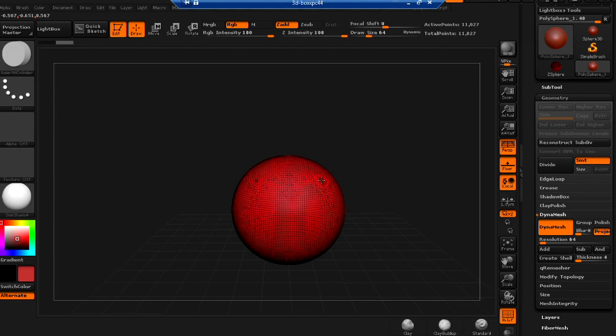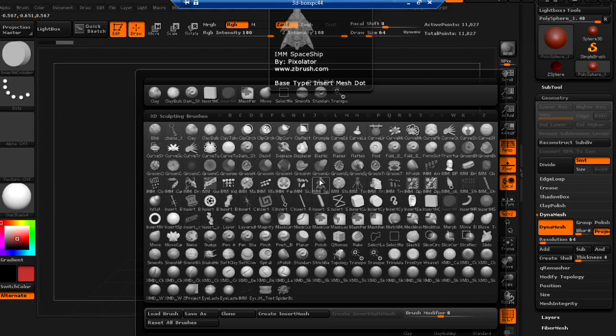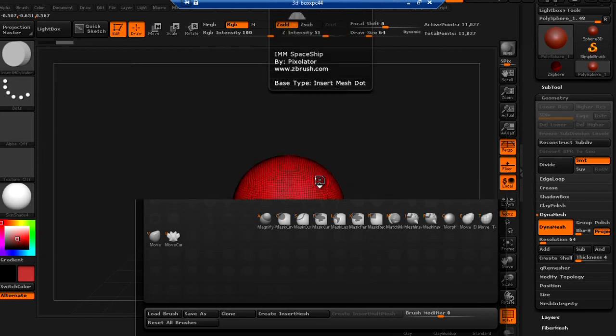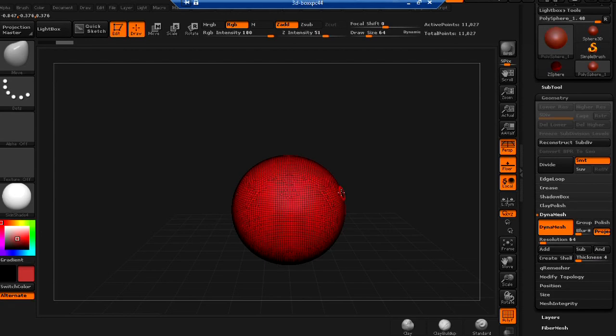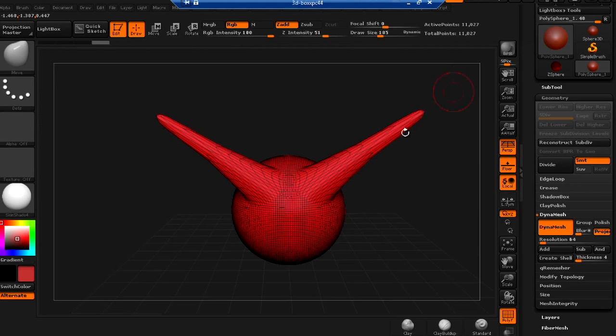So if, for example, we decided to change this, I'm just going to take a random brush here, say the move tool, and start pulling out some geometry. I'm just going to increase the size. If we pull this out like this, you can see that the topology starts stretching and it's not very nice. And the polygons are just far too long.